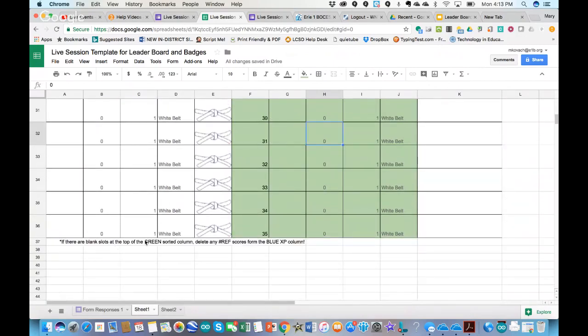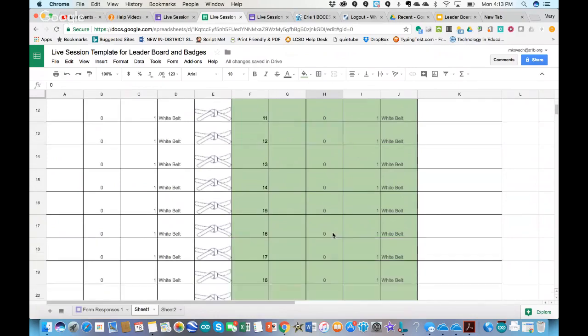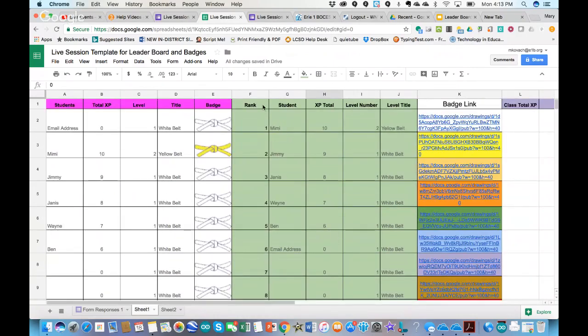even if you don't have 36 students in your class. So once you do that, you will see the ranking of students here. So you can see that they're ranked now. Instead of over here, they're just by the order in which I put them into that form. Here now they're ranked according to who has the most points.